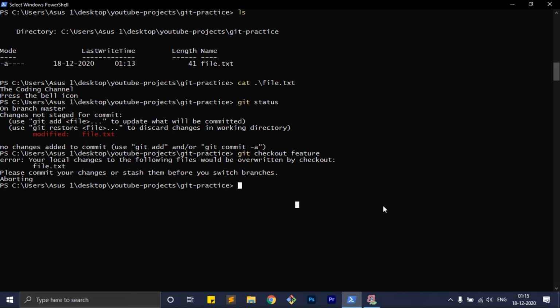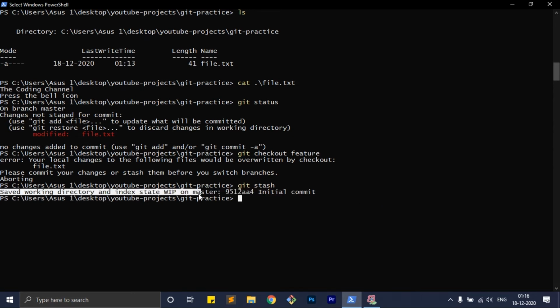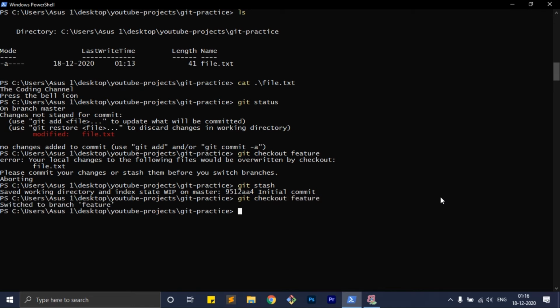So how that works is, I want to switch branch right now without making the commit. So what I will do is run git stash, and it says saved working directory and index, and I can even write my message with this, so I remember when I come back to this file. But right now, just for simplicity, I'm not doing any of that. And now let's try to switch branch again. Git checkout feature. Yes, now we can switch the branch.